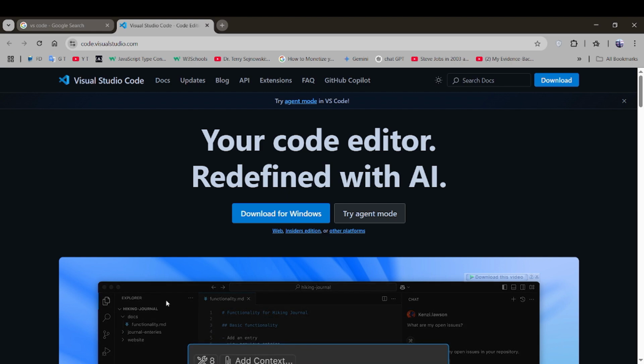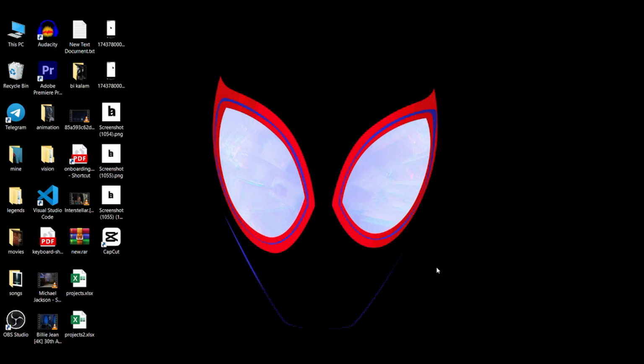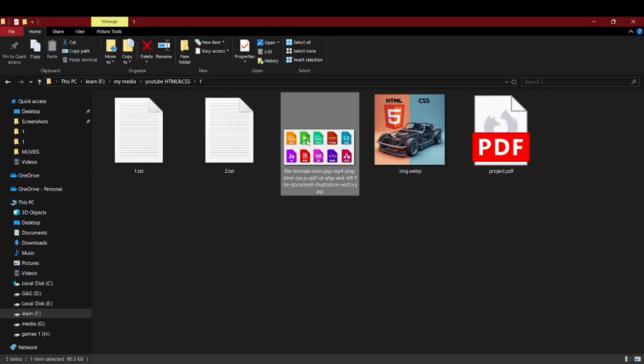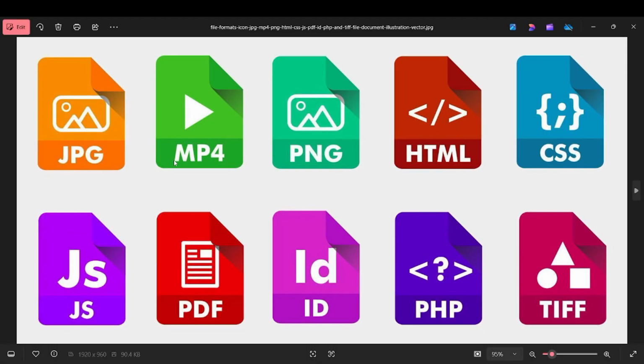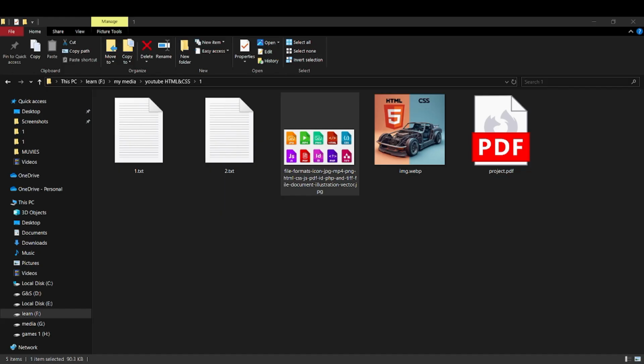By the way, you'll notice every file has an extension like .html, .png, .jpg, or .mp4. You can see .jpg, .mp4, .png, .html, .css, .js. You can see .txt, .pdf. This will help your computer know exactly how to open each file.